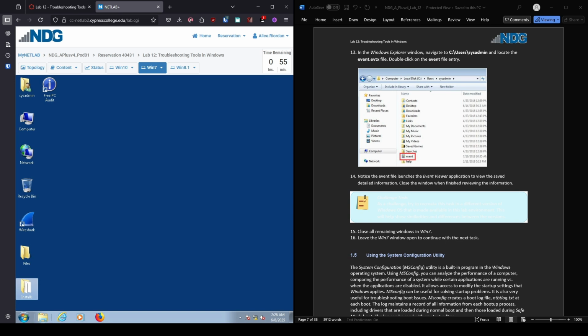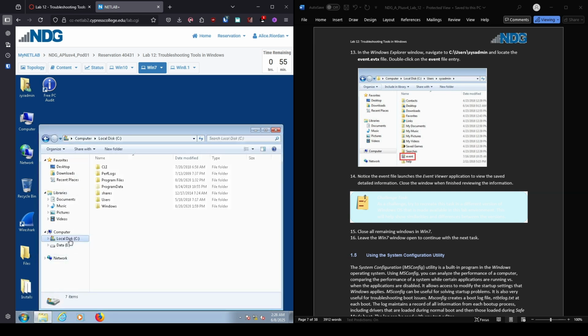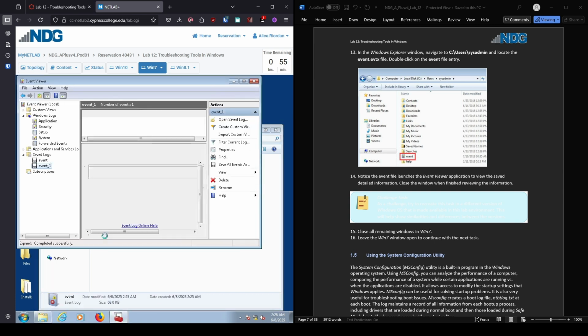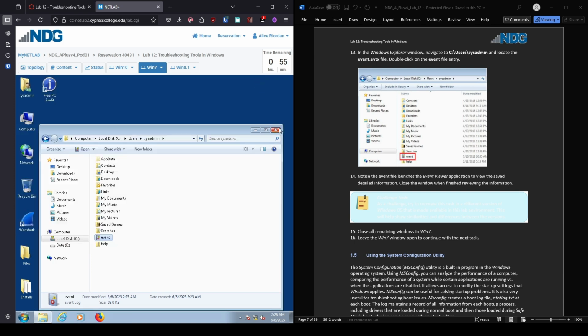Now we go to File Explorer, go to C, Users, Sysadmin, and double-click on Event. You'll notice that it opens up the event viewer again, and it gives us more detailed information. We can now close everything that we have just opened.